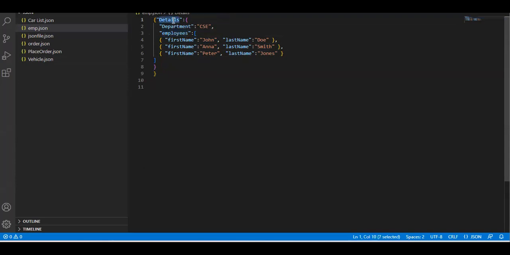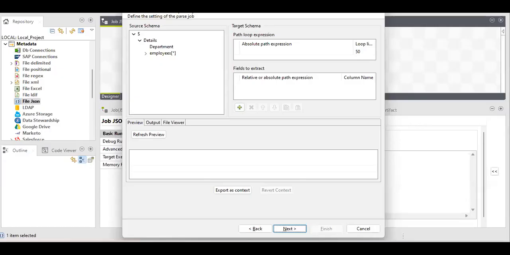So after detail, I will directly jump into here. Okay, and then this will be my loop element. I hope this is clear. So how will you do that? You can type, or you can just simply drag and drop here.